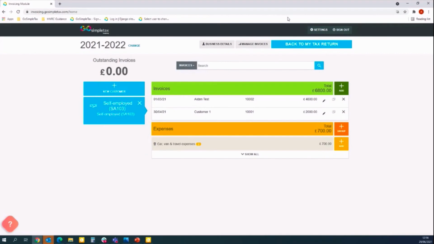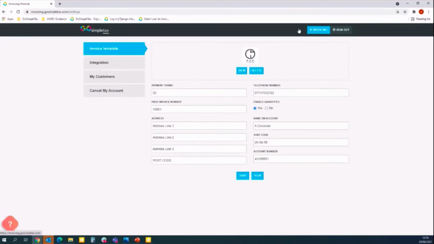I did show you to begin with within settings, you've got your invoicing template. We added the logo in there. We created our own payment terms. You've got your first invoice number, what you want to start with. You've got your address underneath. This is your address that will show on the invoices, and your number that will show on the invoices. If you want to enable quantities like I have, you can do so by clicking yes here. If no, then click no. And then you've got your bank details for your customers to pay you.